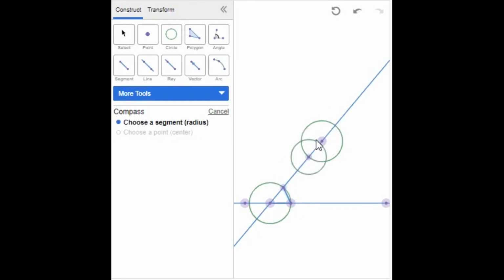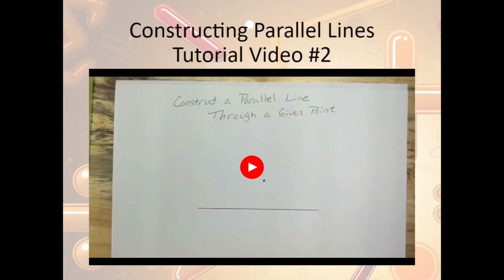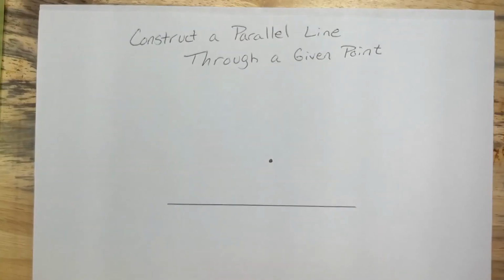And notice now I have 2 circles that overlap. So I'm going to go ahead and use my line tool now to connect this point and this point where they intersect, which is there. And notice now I have 2 lines that are perfectly parallel. Now there's a video here for you to watch on how to construct parallel lines using paper and a compass. So go ahead and watch that video as well.